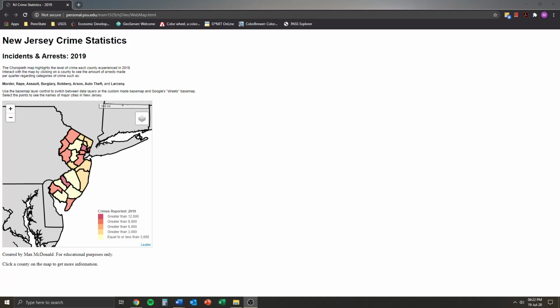I got my data from 3 different sources. My county's polygon file I retrieved from the New Jersey Geographic Information Network. My city points I got from the CDC and their 500 Cities project, and my crime data I downloaded from the New Jersey State Police's Uniform Crime Report for 2019.